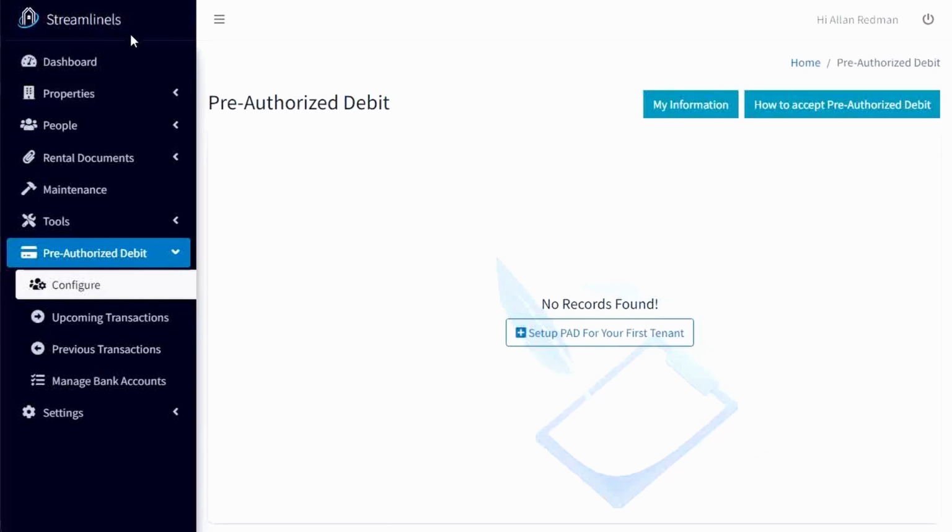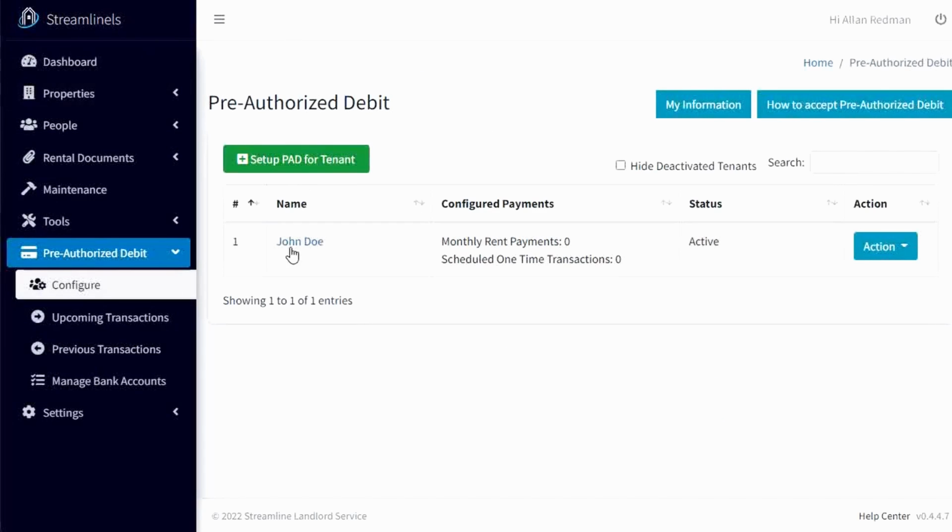Once everything's done, normally you wouldn't just have this screen open, but you can go ahead and refresh, and we can see that John Doe now shows up here. So we can see that he has no monthly payments configured and no one-time transactions configured either. We're going to go over that in the next video, but basically that's been the whole process here.